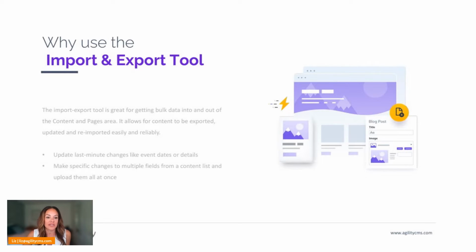So you can also use this to make specific changes to multiple fields from a content list. Maybe you just want to change a whole bunch of things at once, something didn't go right. It's a nice, easy, clean way to do that.